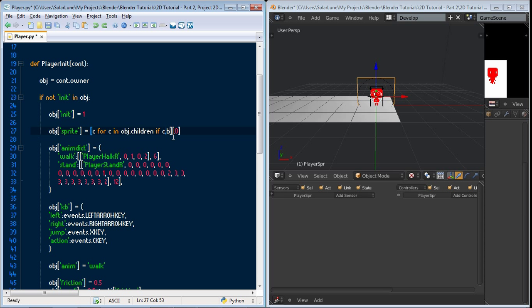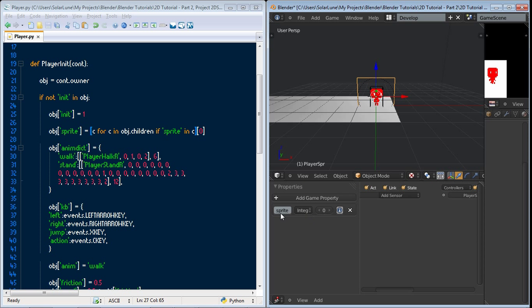You could also do if sprite in C, and that system is searching for a variable inside of an object rather than a variable in the object's name or other property. So when we say if sprite in C, what that means is the child we're looking for has to have a sprite value variable. So I'm going to just create it really quickly again, a sprite value variable in the object.